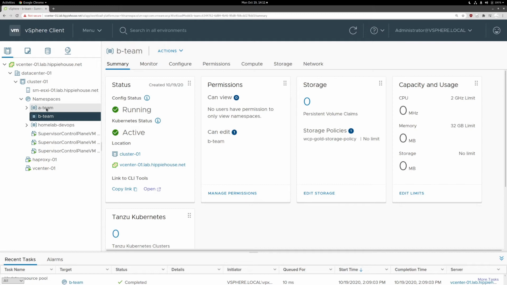Looking over at our A team, the A team, and only the A team, can edit those resources. So this is how we can keep groups separate from each other and prevent the wrong user from logging into the wrong resource.